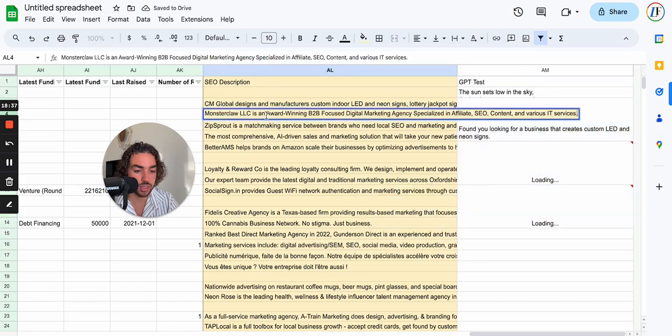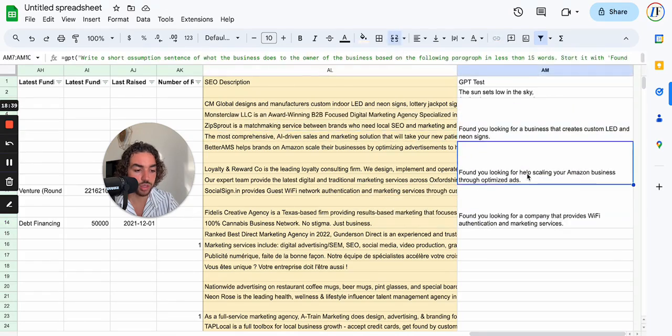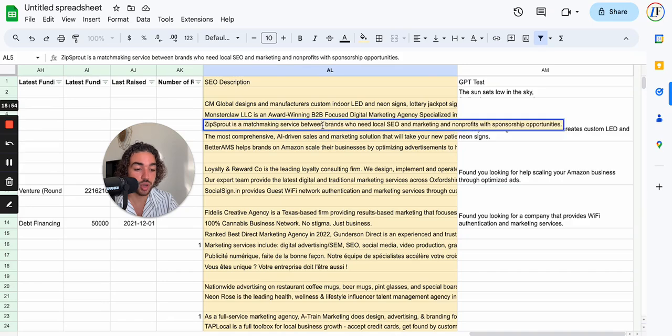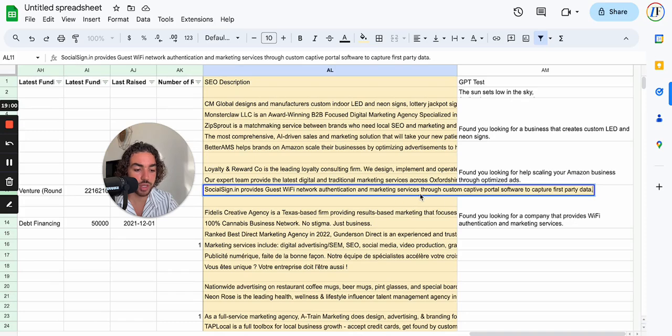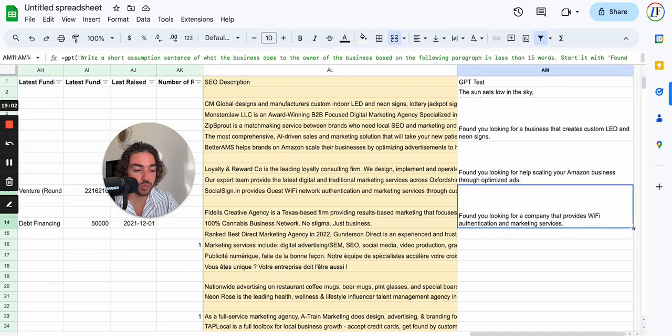This one is a B2B focused digital agency. Found you looking for help scaling your Amazon business, right? That doesn't make any sense, because she would have to say my, or he, or whoever the AI is. Found you looking for a company that provides Wi-Fi authentication and marketing services. That's really, really good. That's really strong. I don't know where this Wi-Fi thing is from. Let's see. It's from here: guest Wi-Fi network authentication and marketing service to custom. So this is really, really strong.